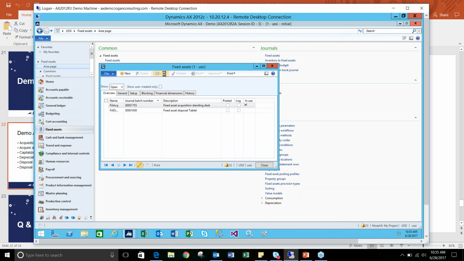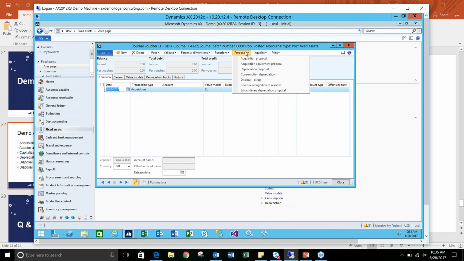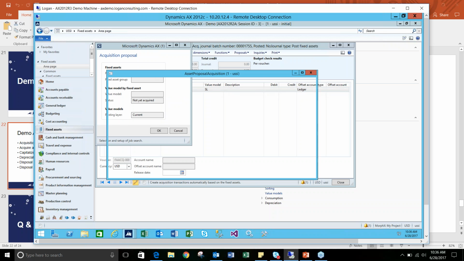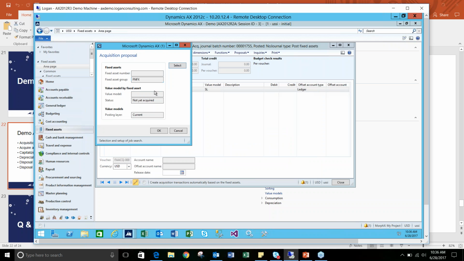So we're just going to go into our lines. And it's going to default to today's date, but I am going to use the acquisition proposal to bring in all information from the asset. So this is a criteria. You can determine what you want to bring in based on the criteria. It's similar to other proposal functionality, like a payment proposal. So I'm just going to select the furniture group. So it will bring in my one standing desk. So I'll select OK. And then this all looks good. Obviously, it's not yet acquired, and we're going to post to the current later.